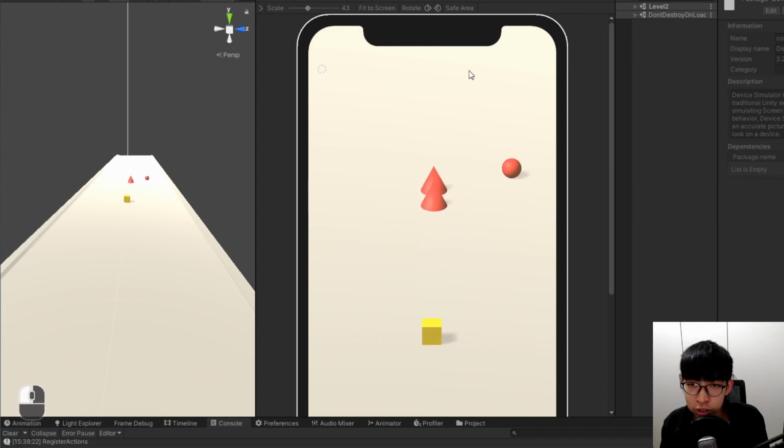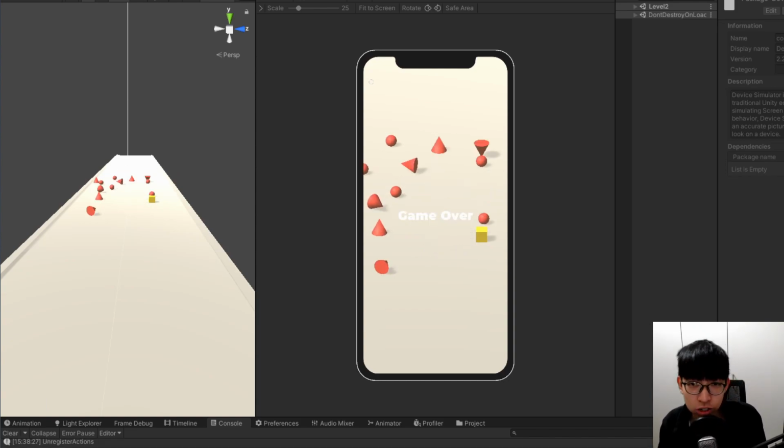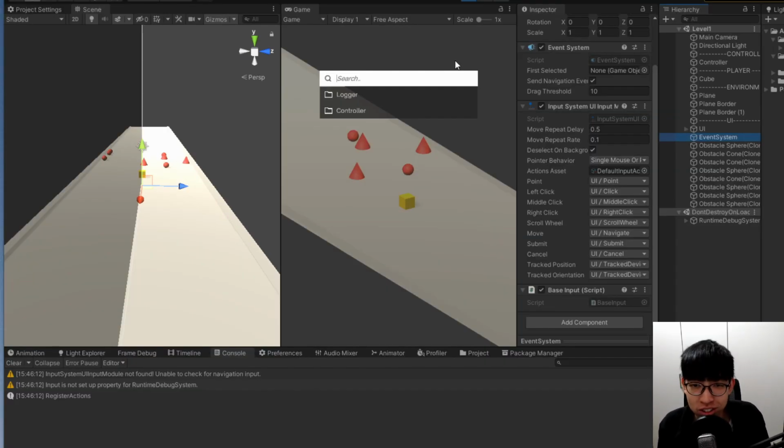Yup. So that's kind of the overview of what Runtime Debug Action is all about. It supports primarily desktop and mobile applications.